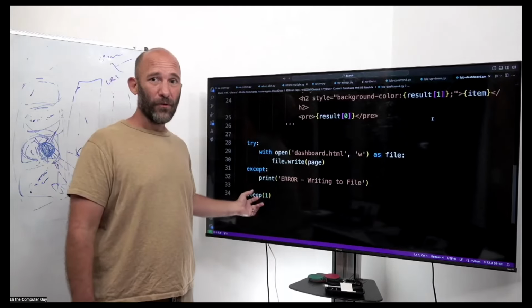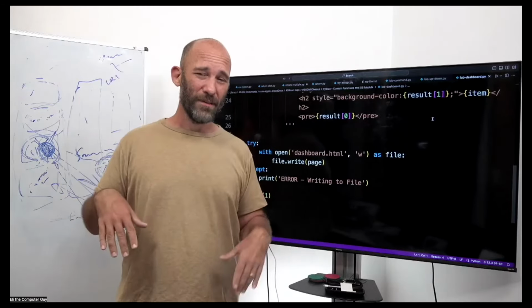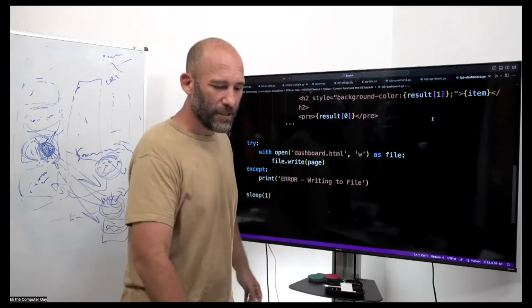And then we're going to sleep for 1 second. So the HTML page will update every 5 seconds. This will loop every 1 second. Again, how you do that, that's kind of up to you.